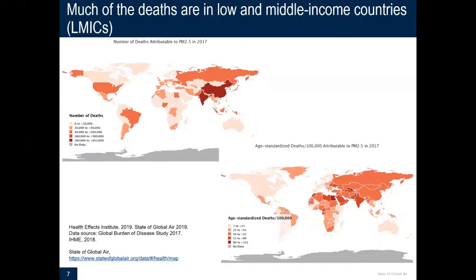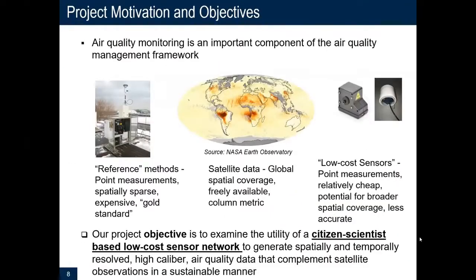These maps are from the website State of Global Air. On the top left, it shows the absolute estimated number of deaths attributable to fine particles, that's PM2.5. And on the bottom right is the number normalized to the population. In both cases, you can see that the low and middle income countries have a larger proportion of these deaths. And Sagnik presented briefly about the monitoring and the scarcity of air quality monitors in India.